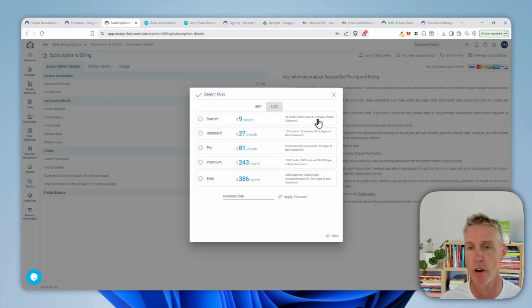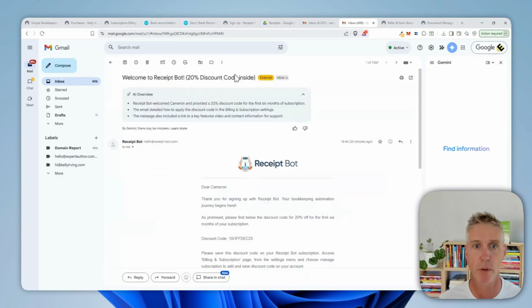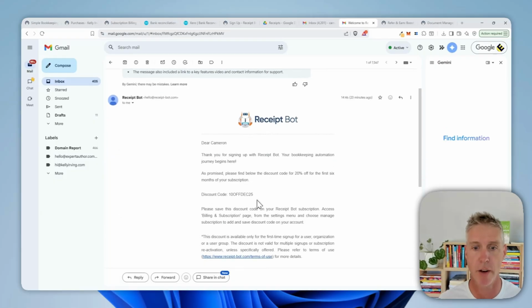Now I've already got Xero, so I've got all my pages of statements going to Xero. So I only need it for expenses. So this $9 is really good. Now there's a discount code here, and I am pretty sure if you join ReceiptBot now, you will get a 20% discount. Beautiful. And here it is. 10 off December 25. Let's hope that still sticks.